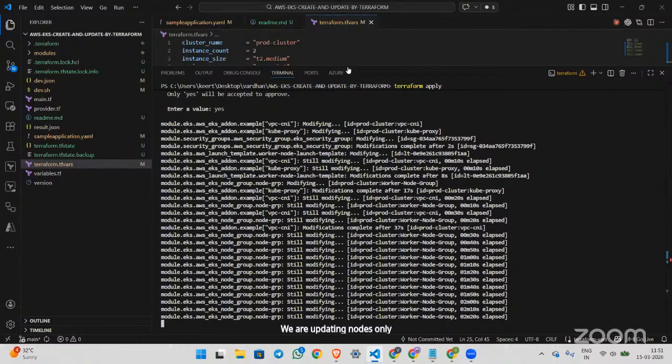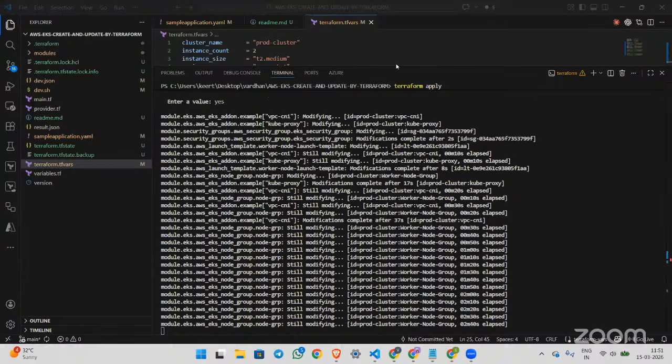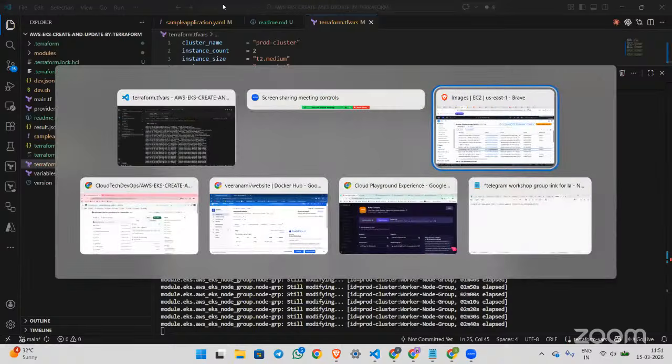Cluster and node group is our requirement now. Application deployment is different: rolling, recreate, blue-green, canary. Those are different ways. Wait a second, I'm checking.